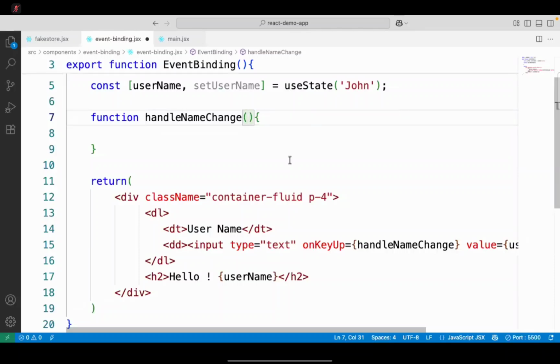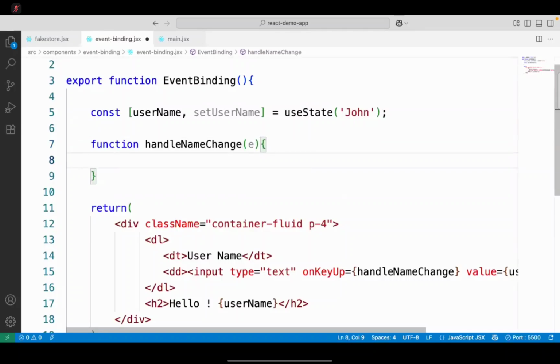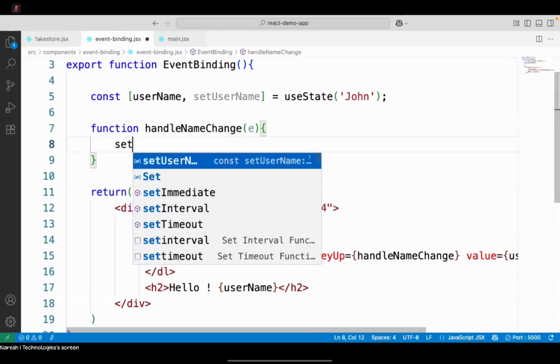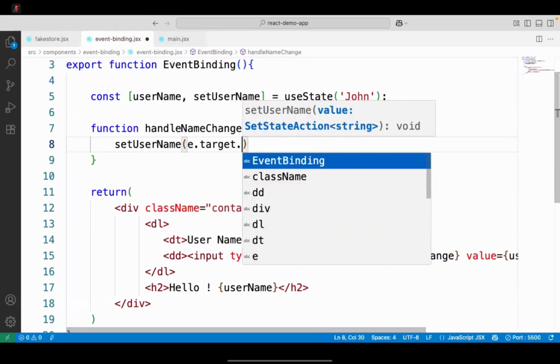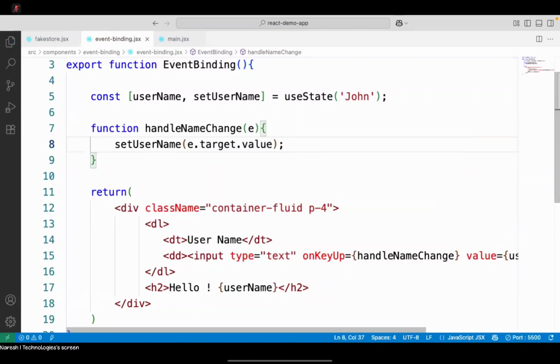How can you send the current text box value, how will you collect it here? We don't use document get element by id. How do we collect the value from the text box? Through the event I can collect everything about the text box. Where do we have to set the username? What is it? e dot target dot value, that is the text box value. It will come and be stored there.